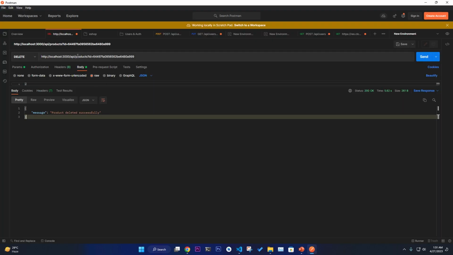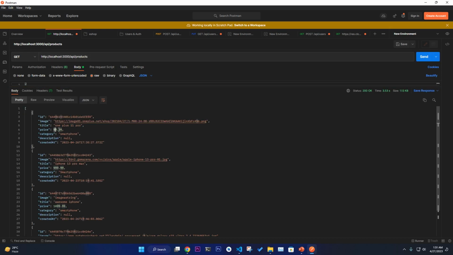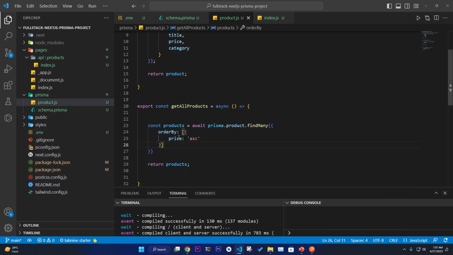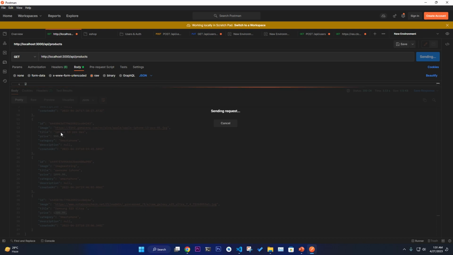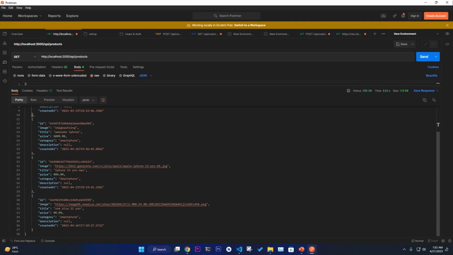If you just save it and go and get request on this API /products, it will do ascending order of the price. As you can see, this is the lowest price, this is the highest price. Okay, this is in ascending order. And if you just write DESC, it should be descending order. If I just send it, then the highest price would be on the top. As you can see, this is the highest price product, and gradually it is the lowest price.